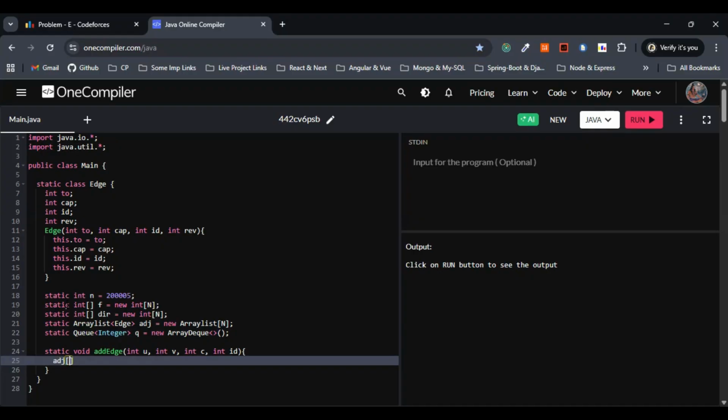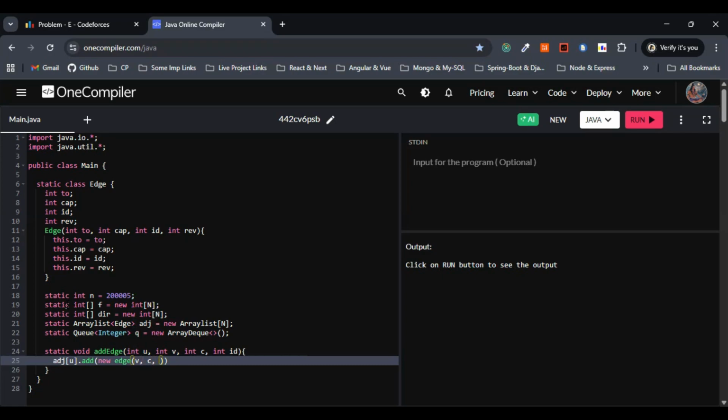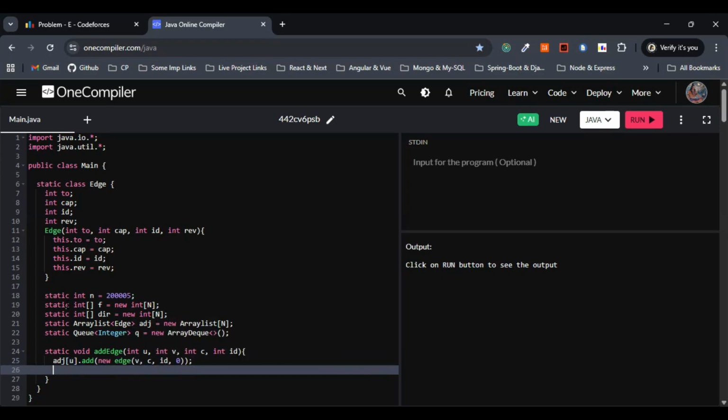We are going with the adjacency list in simple terms. All we have to do is, I'll just go with add here. This one will be new edge of, let me pass the parameters v, c, id as well as the 0. Next, we have to store one more entry for v to u. We did u to v previously. We have to store one more entry for v to u with a rev equals 1.